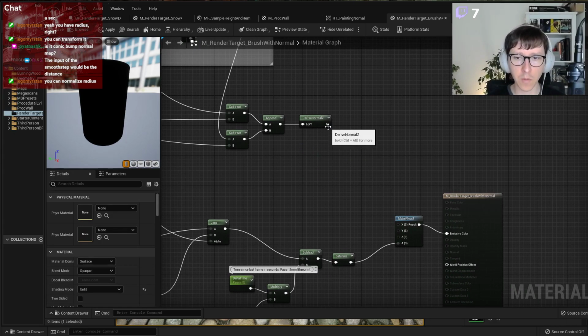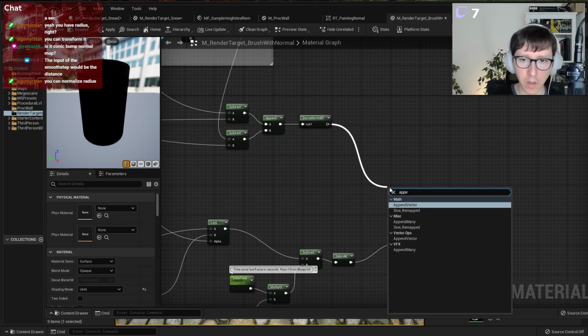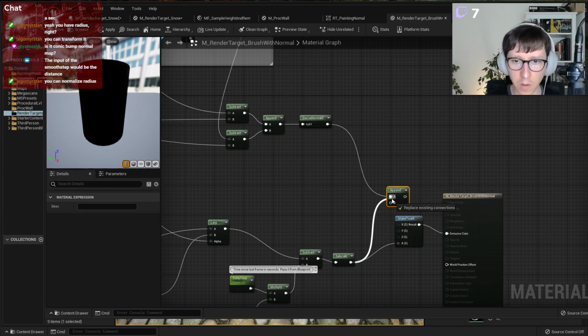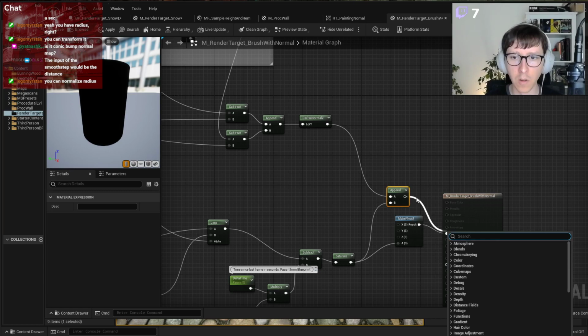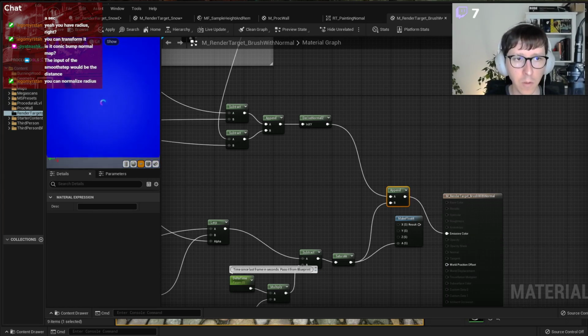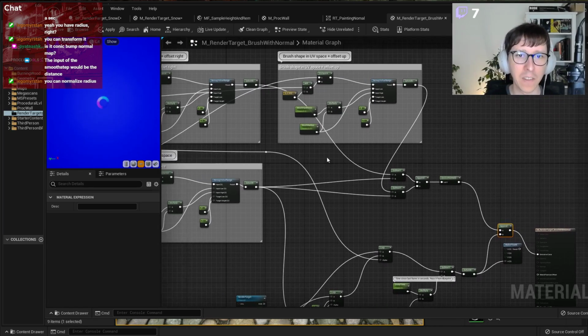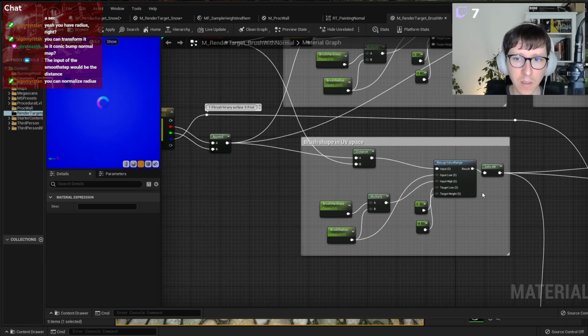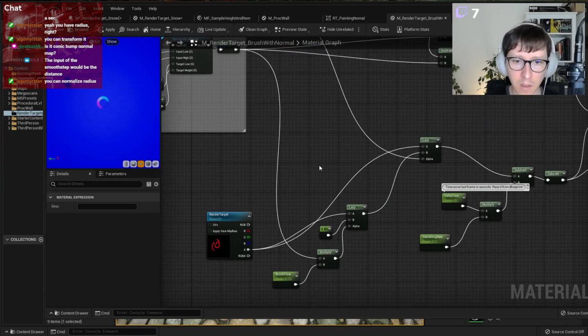Let's see what it gives us. So append vector. Oh yeah, there is a normal. Did we use smooth step on this? No, we didn't. Or did we? It was then multiplied by brush flow.